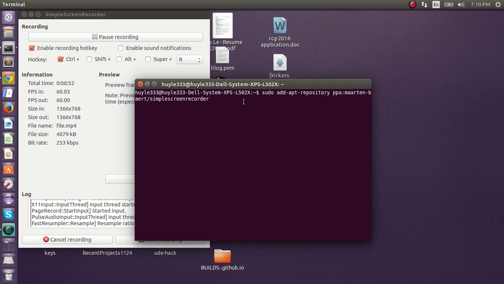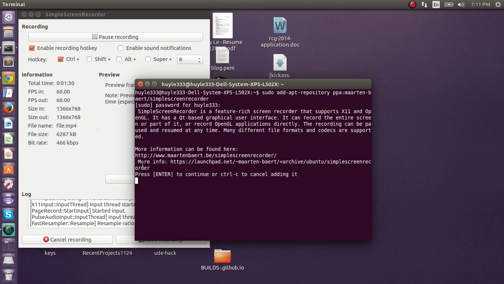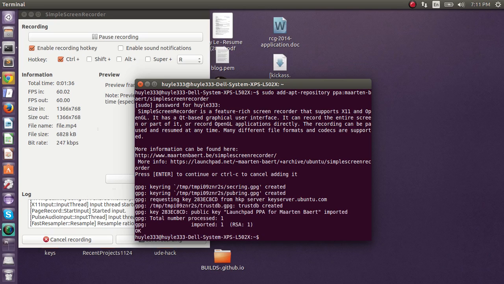Now I'll leave this command in the description, but if you type in sudo add-apt-repository, you're adding a repository to the links. Basically, we're providing the linkage to this simple screen recorder program. So if you press enter over here, it's going to prompt you for the password. Sudo in this command stands for superuser. Add-apt-repository stands for adding the linkage, basically, to the following, which is a link to simple screen recorder. Then you type in your password and it adds the linkage, which is this link over here. If you press enter to continue, you add the linkage.